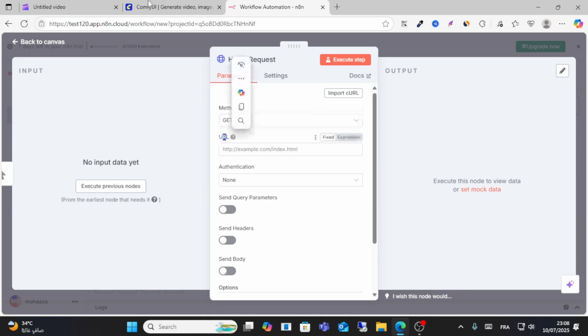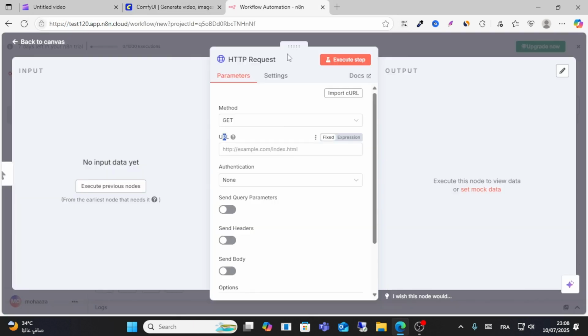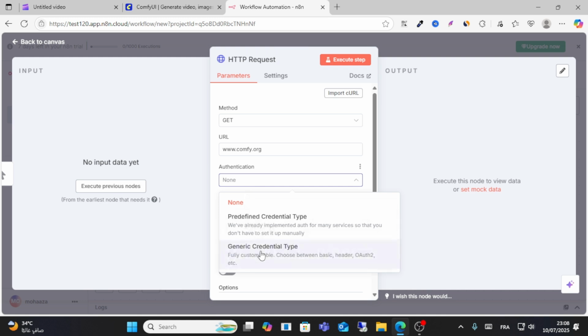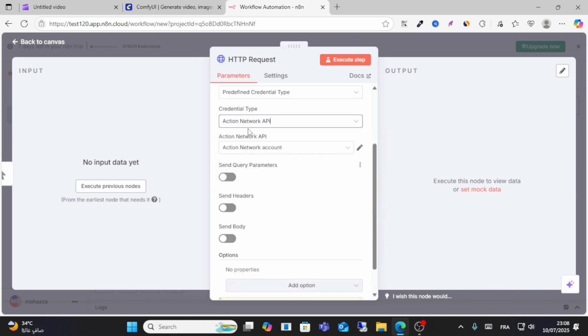From URL I want to come with ComfyUI. This is the URL without HTTPS. Click paste from this one, and then here you have a predefined credential and generic credential from authentication. Here choose this one and then select your action network API.